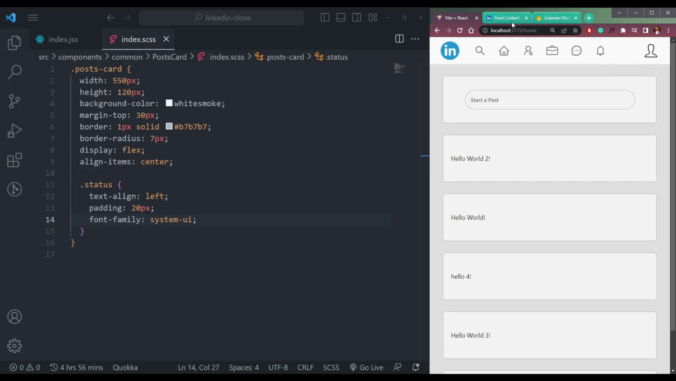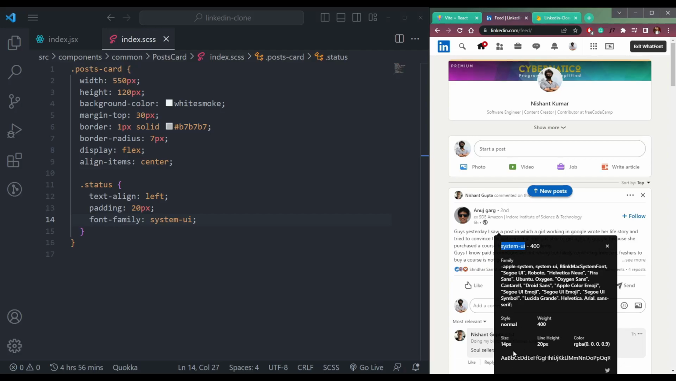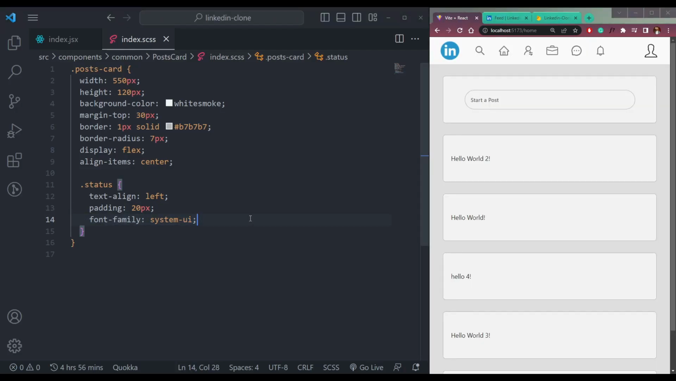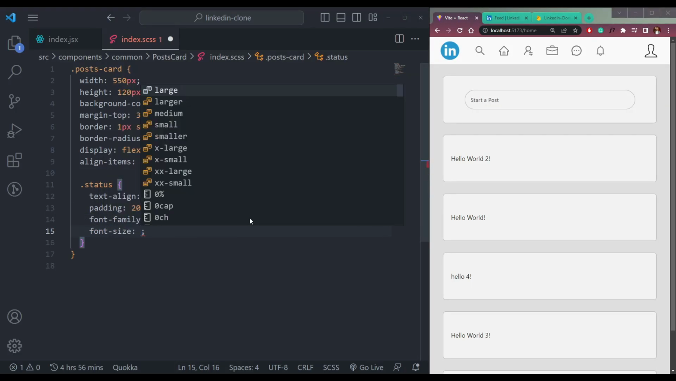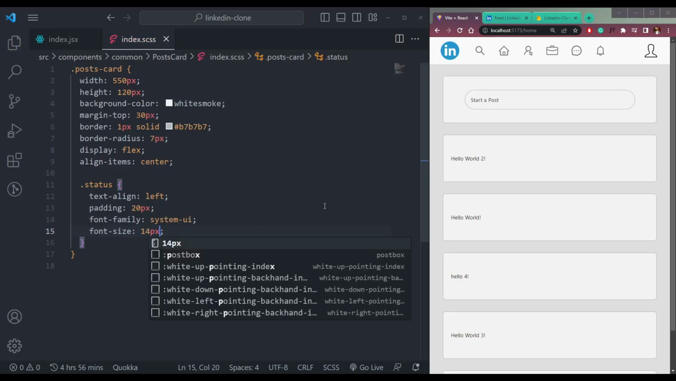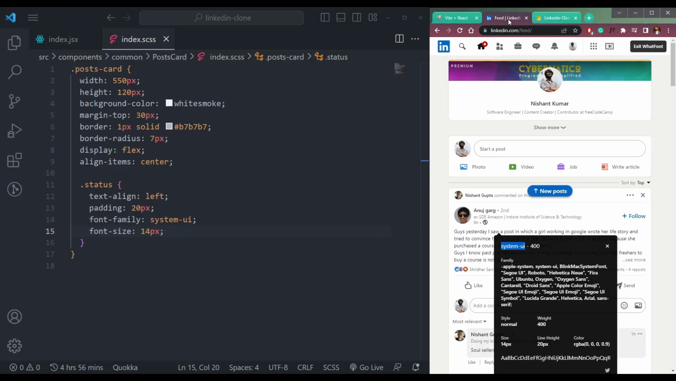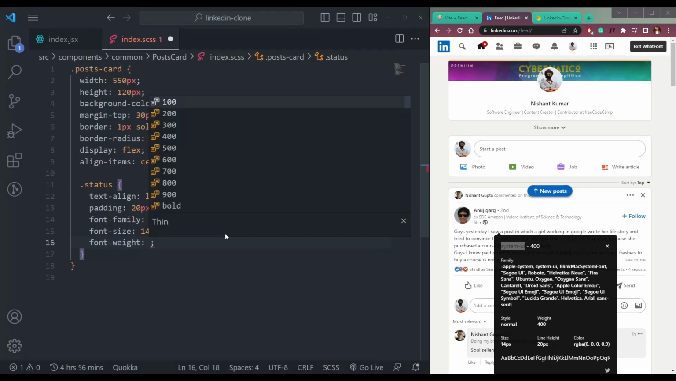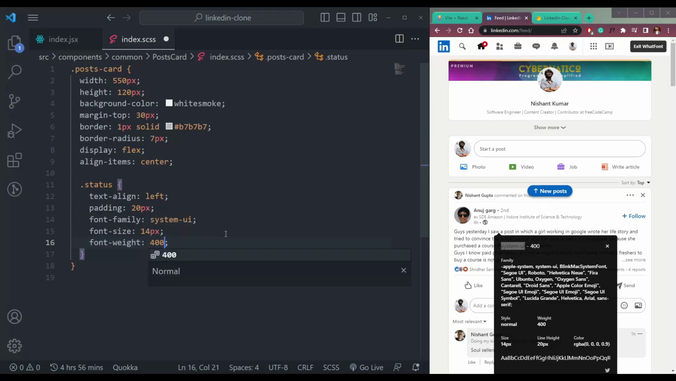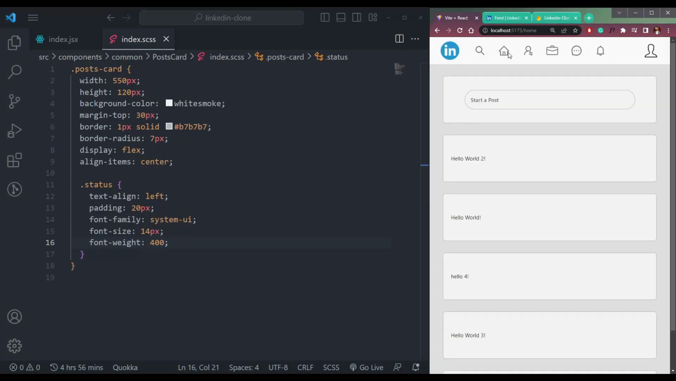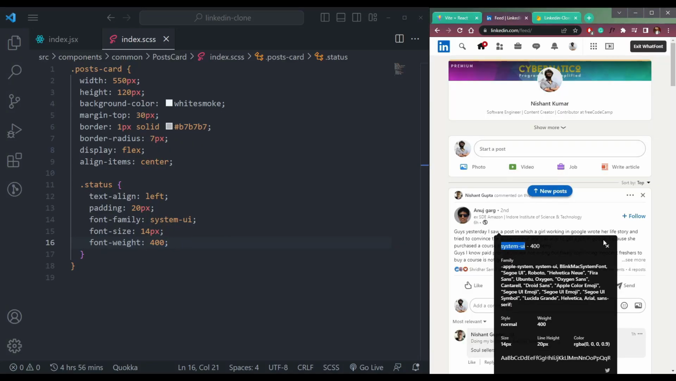Yes, I guess so. And now what is it? The size is 14px, so font size 14 pixels. Now it's small. Also font family, font weight 400. So font weight 400, not pixels, 400. Fine. Also the color is this.